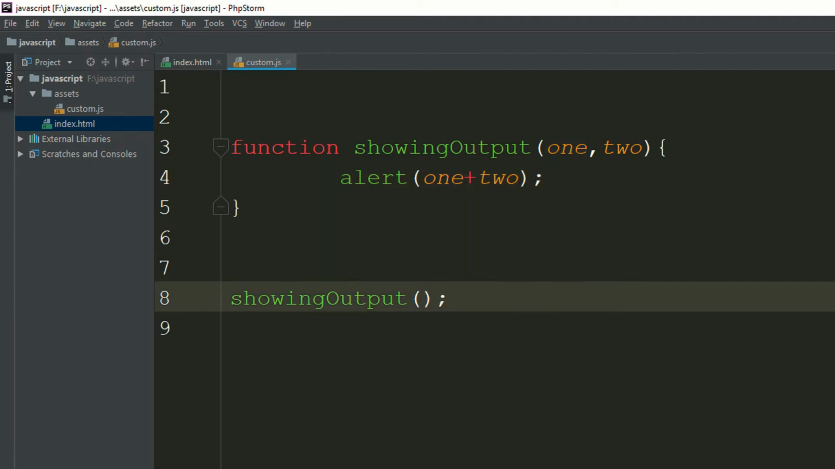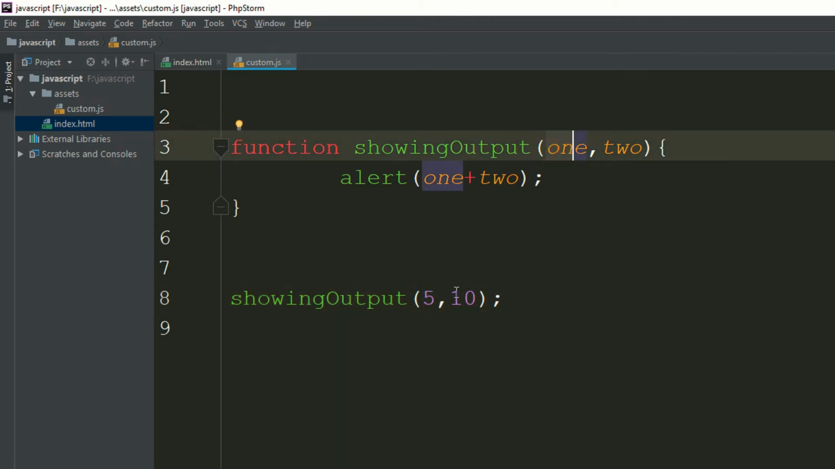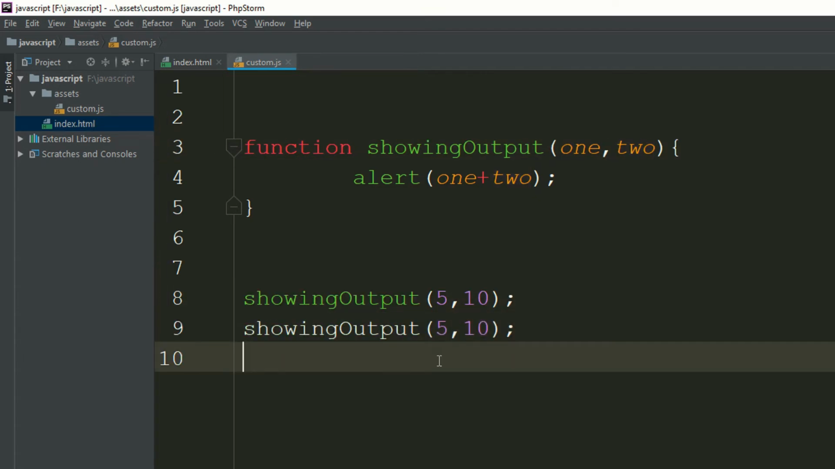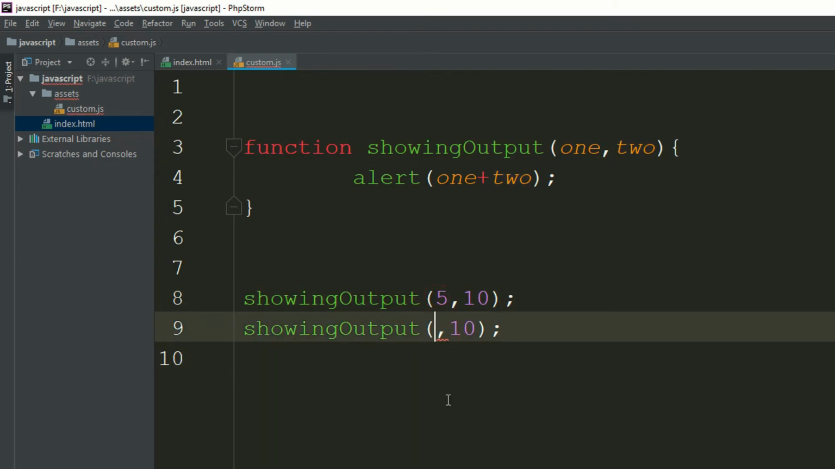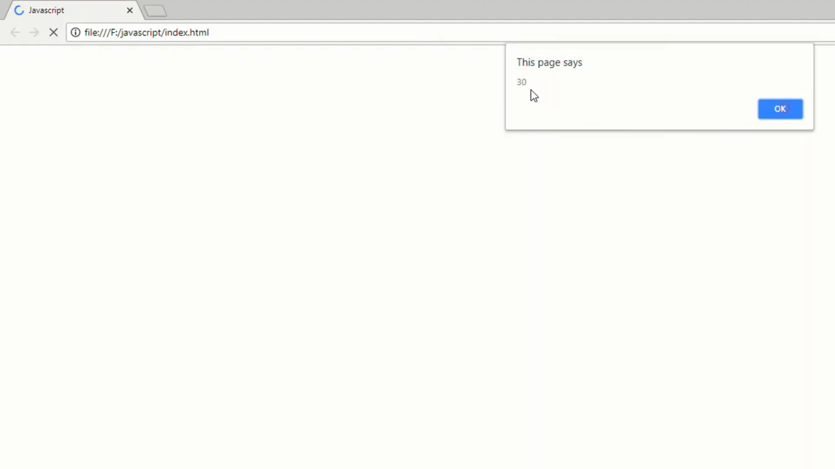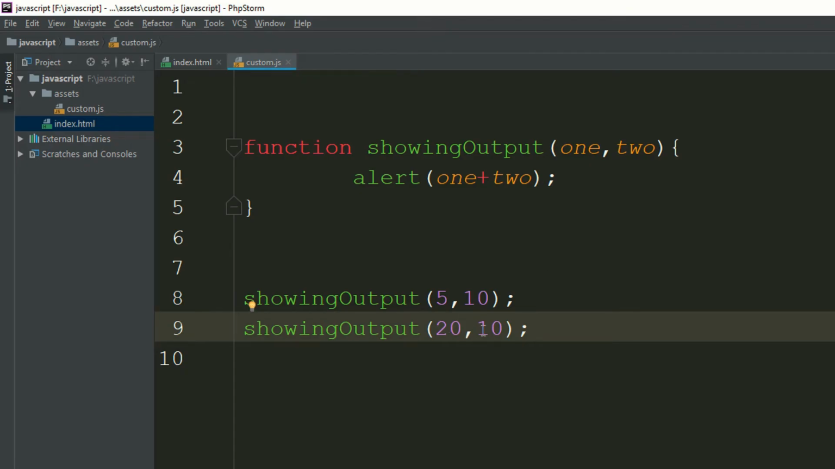Now I'm passing 5 and 10. You have to pass them comma separated. That means you are passing two arguments, 5, 10. You are passing 5 and receiving it here. You are passing 10 and receiving it here, and you are adding these two values. Go to your page, refresh the page, it's saying 15. If you are passing a second time, and I'm saying 20 and 10, so that means you have 15, because 5 plus 10 equals 15, and this is 30, because 20 plus 10 equals 30.